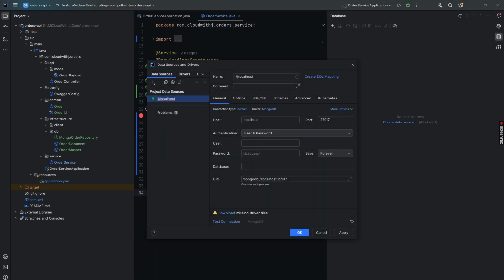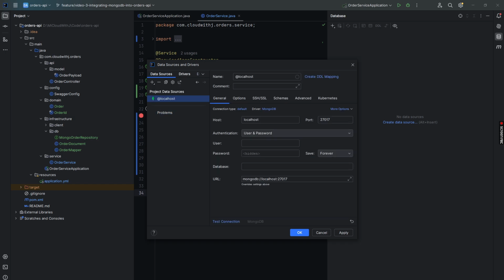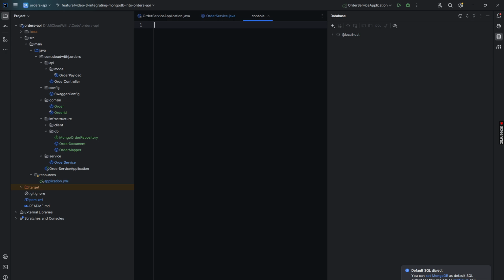Note that sometimes after opening the Data Sources window, an entry appears in the Problems section. By going there, you can see information about the specific issue. We can see that currently the MongoDB driver is missing, which we can solve by clicking Fix. Then we can click OK, because the correct host and port are automatically set. As you can see on the right side, the data source was added as planned.